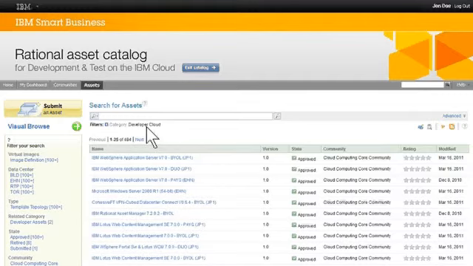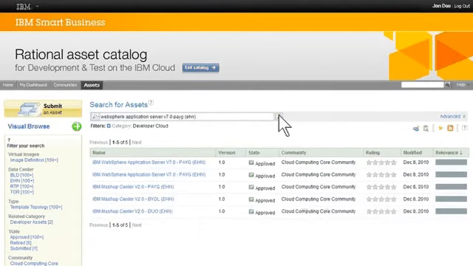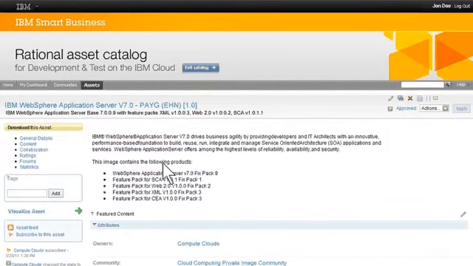Let's select an asset and see what details the Rational Asset Catalog provides. In the Search for Assets field, I will type WebSphere Application Server version 7.0 PG HN and then click on the magnifying glass. The catalog returns a handful of images. I find the image I am interested in, and to explore the details, I click on the name, which is a hyperlink. Information regarding the images is organized by General Details, Content, Collaboration, Ratings, Forums, and Statistics.